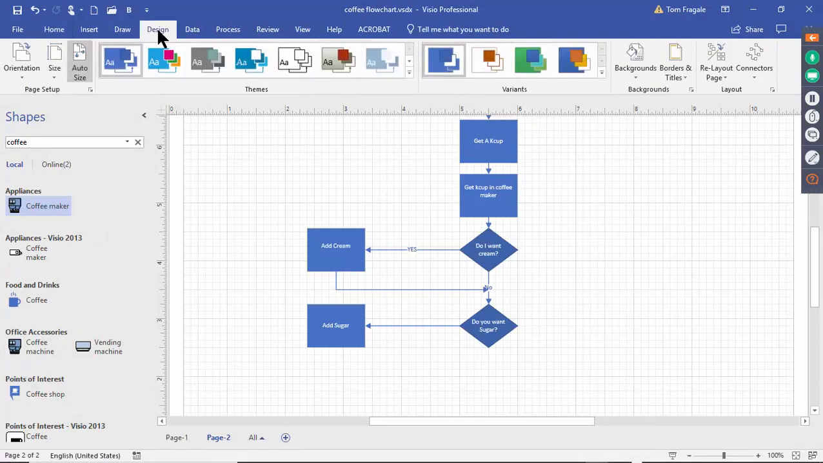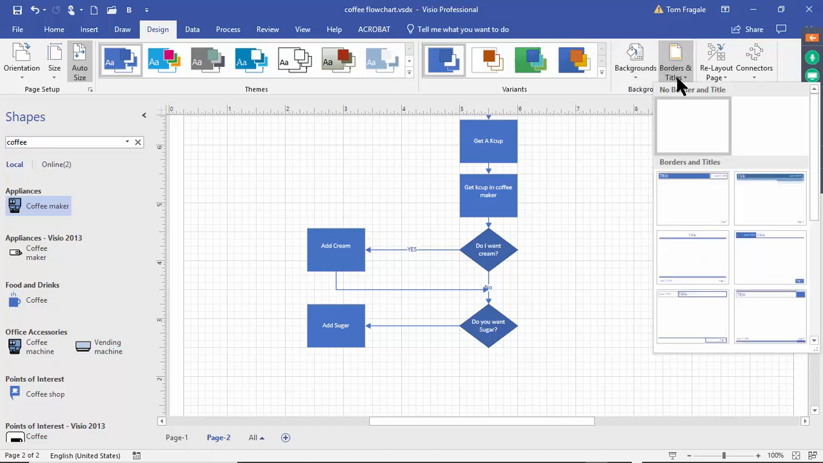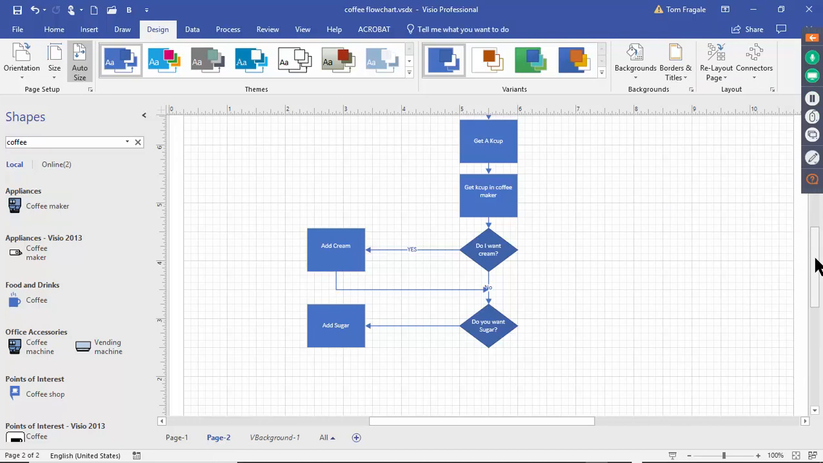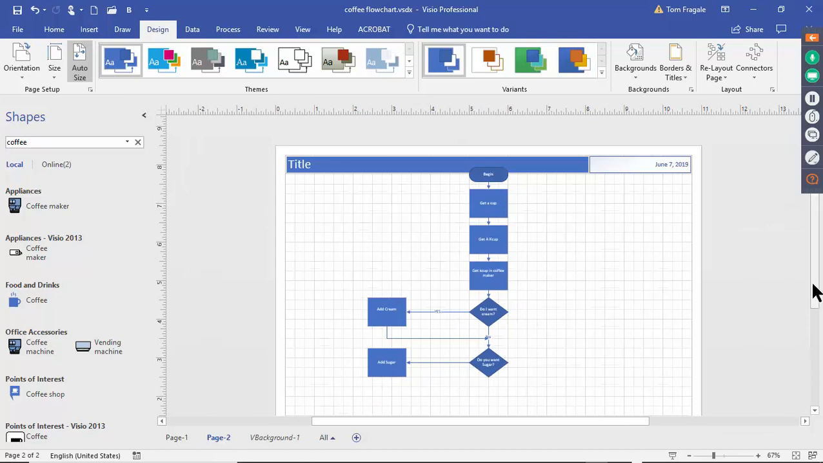On the Design menu, you can easily add a theme to your presentation. I like these ones over here that are called backgrounds and borders and titles. This is a really quick way to add things. So I'll pick the background, and that would be like the background of the entire presentation. There are some that are built in. Now, in this case, I like the ones that are called borders and titles. This gives you a professional look to your presentation very quickly. So let's say I'm going to go with this one. Now notice what just happened. By the way, you can zoom out over here as well with the traditional zoom.